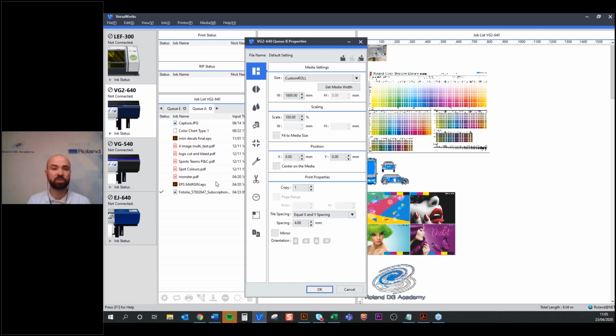When you import jobs into your queue, they take the queue properties. So if we make any changes to the queue, it will only affect future jobs that you're bringing in. Some of the things that you might like to change, for example, some of the things that are default in your queue, the tile spacing. So the gap between your tiles, the default is 4 millimeters.